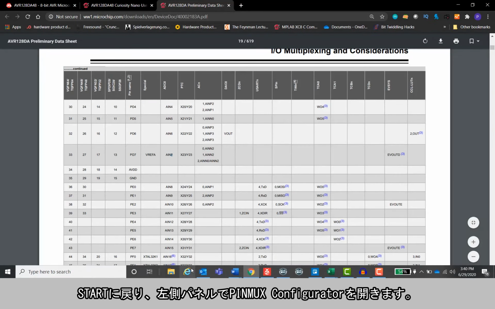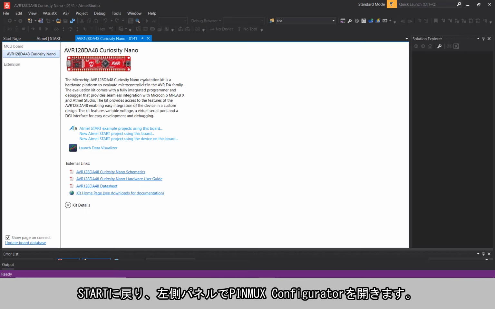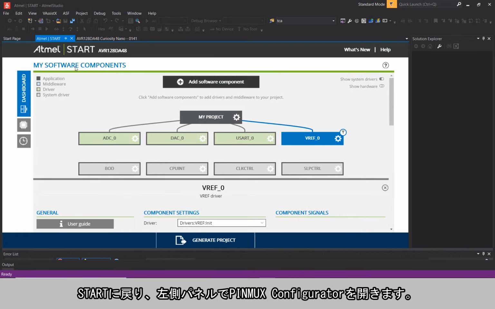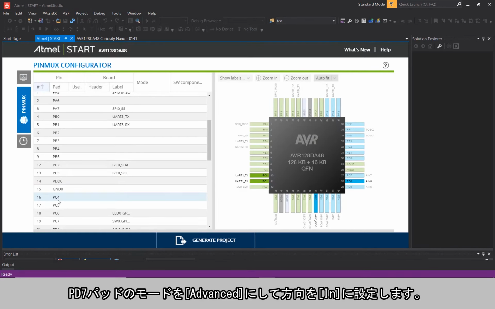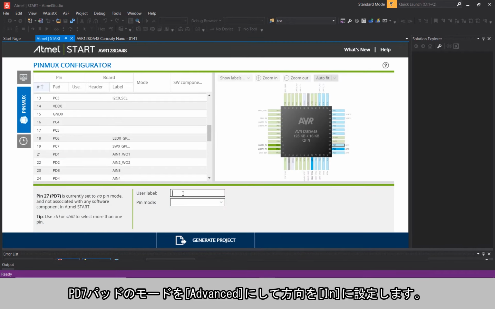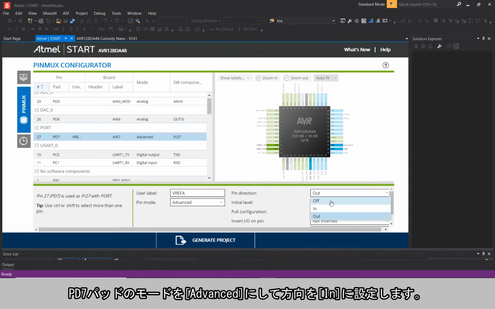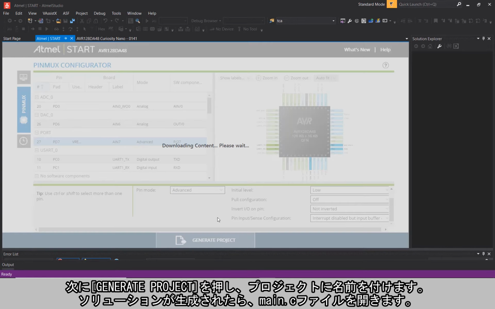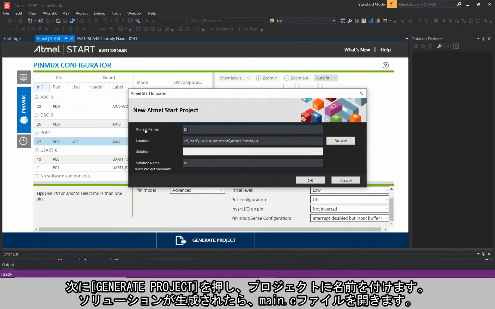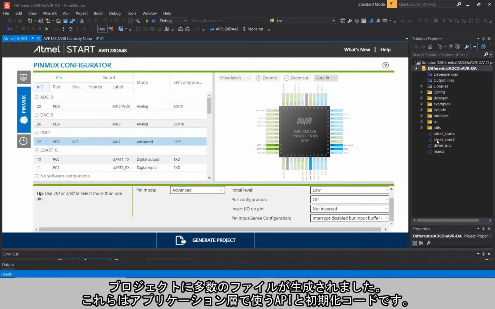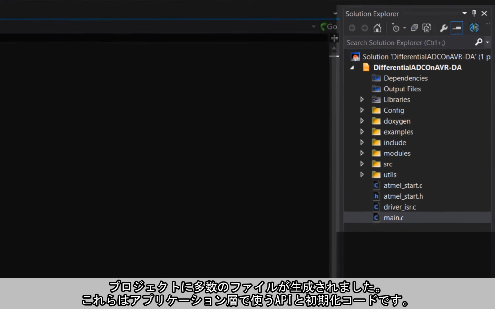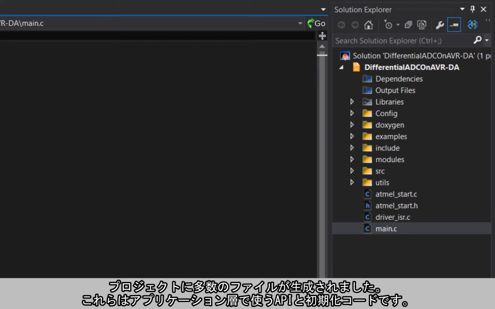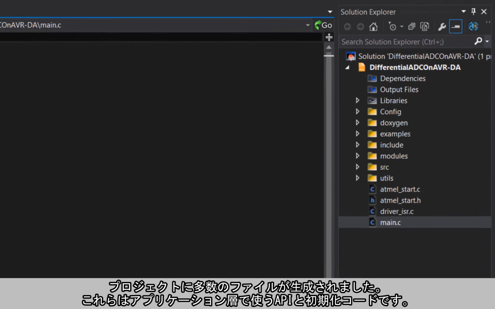Okay, so going back to start, open the PinMux configurator on the left-hand side panel. Find the PD7 pad and configure it as an advanced pin and set it to input. Go ahead and hit Generate Project, name your new project, and open up the main.c file when your solution is generated. You'll notice your project was populated with a bunch of files.